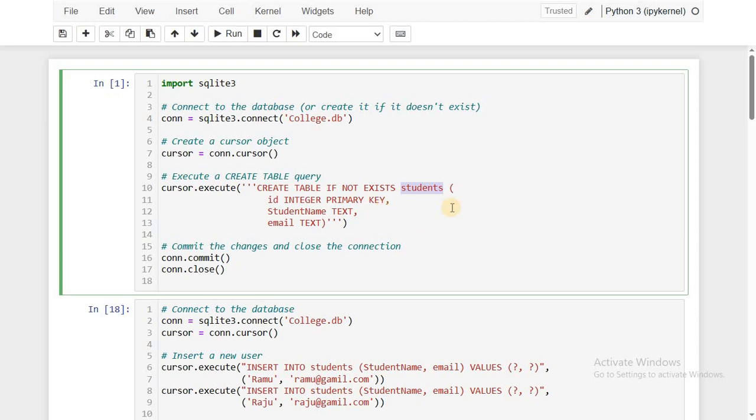The fields I want to maintain in this table are, first one is id, which is integer type. I want to make this field the primary key. The second field name is student name. The data type of this student name is a text string. The third field name is email. I want the type of this email field also to be text.